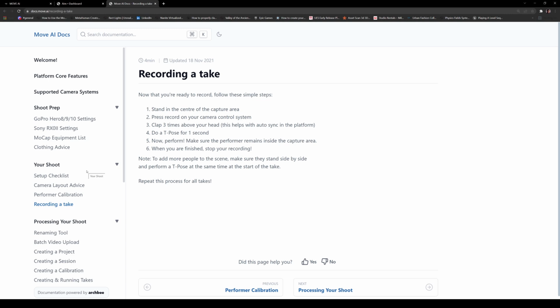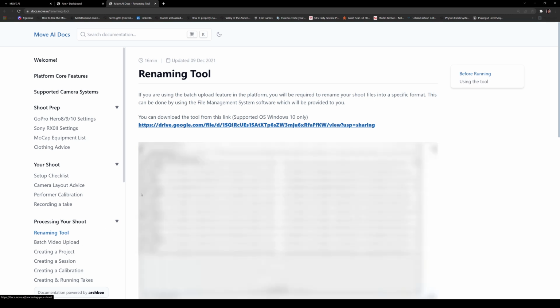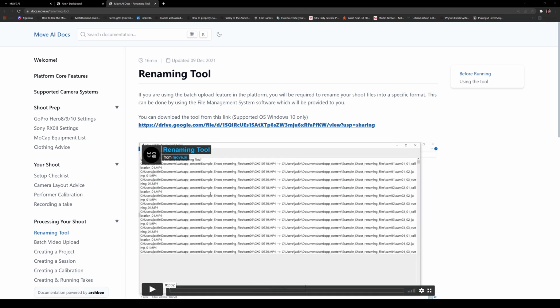You're going to go to your computer, and this is pretty important. Honestly, if you're good with file management, this should be pretty easy for you. But if you can see right here, I created a new folder. Now, this folder is going to contain a camera 1, 2, 3, and 4. It's also going to contain an AIM renaming tool, which you can actually get right here. You just download this, and you're going to be able to get that.